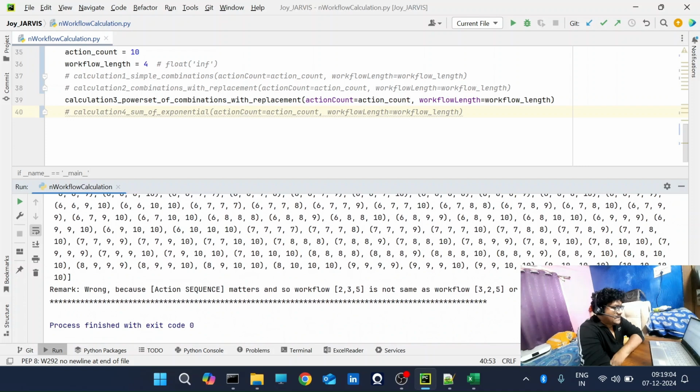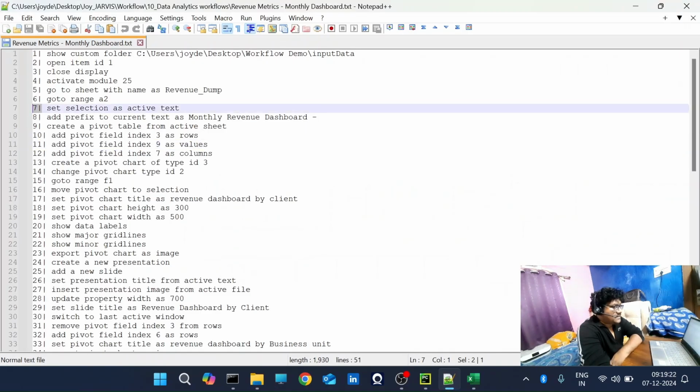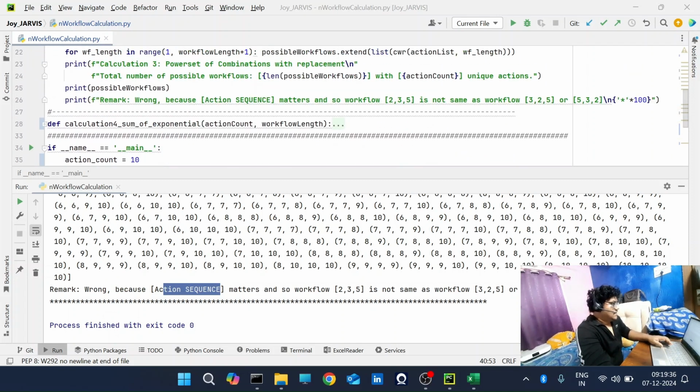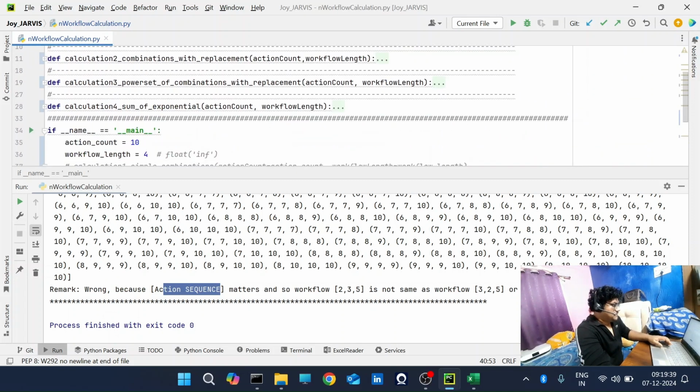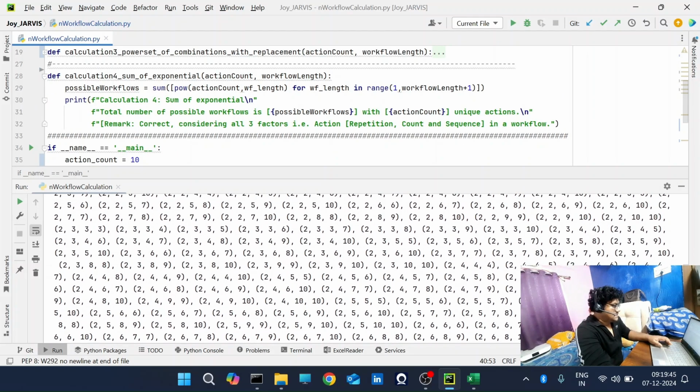The reason being, action sequence also matters. Like 2 3 5 is different from 3 2 5 or 5 3 2. Because if we alter the position of an action, it will create a new workflow and not the same. So the bottom line is, we have to calculate all 3 factors, which I tried to handle in the 4th case. So let's run the 4th case.